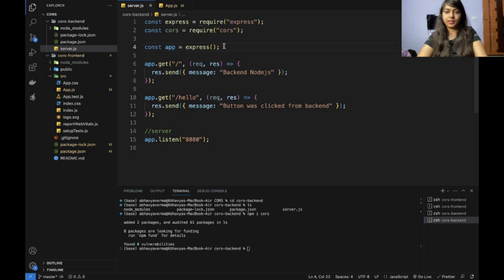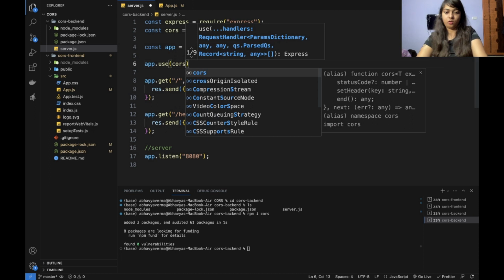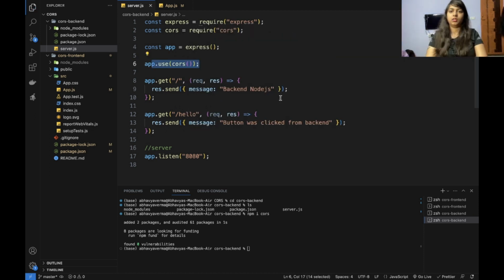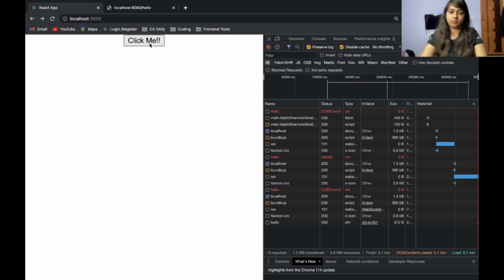Save it, and it is very simple to use. It is just app.use. Inside we write cors(). Okay, right now when you write it like this, it will accept the request from any source. But if you want it to accept requests coming from only a specific origin, that is, I want only requests coming from localhost 3000 to be accepted, so I will give it inside this. And save it. Now let me go back, refresh my page and click me.